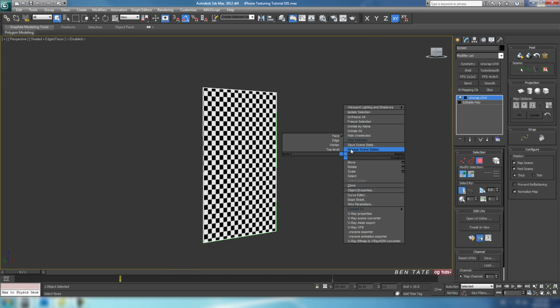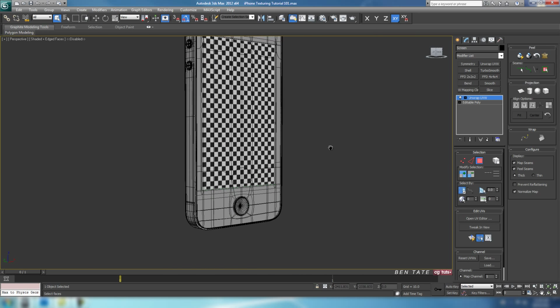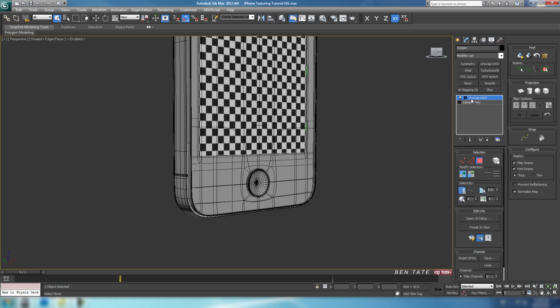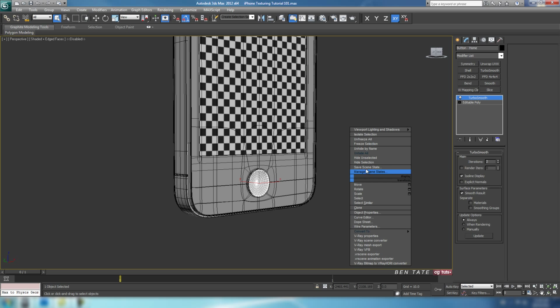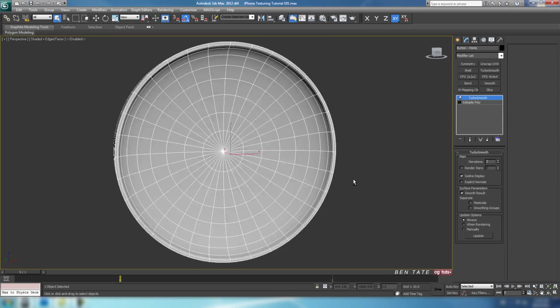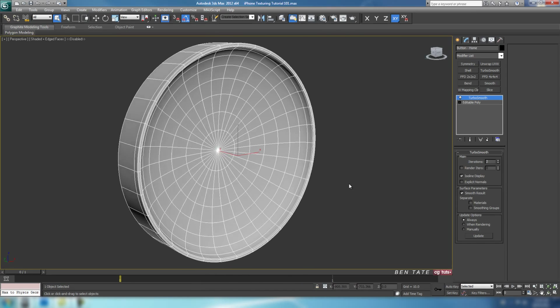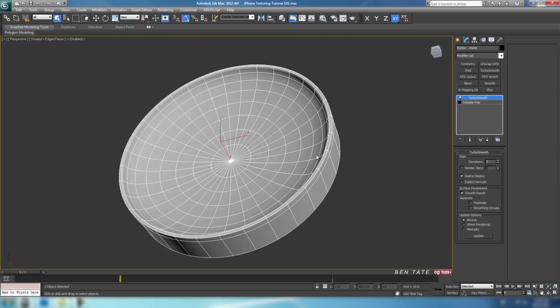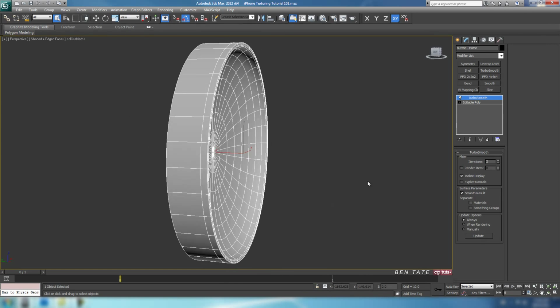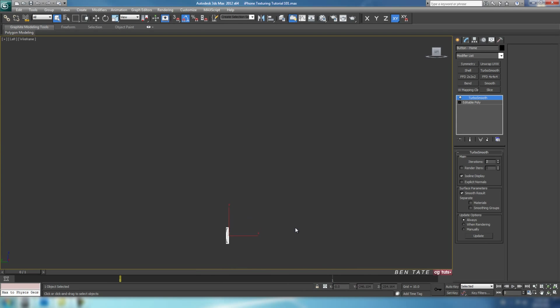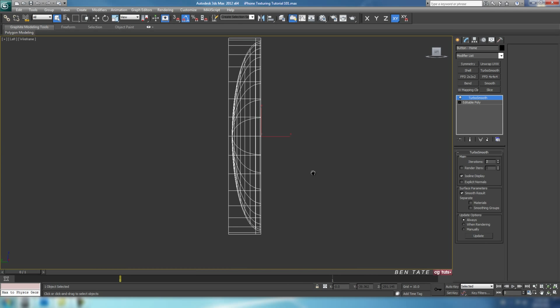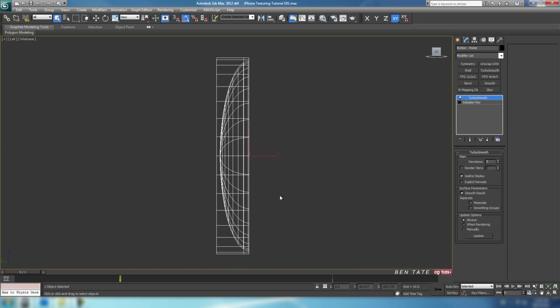Okay, so let's unhide all here for a second. And we'll go down and we'll do the button here. All right, so let's grab the home button, hide everything else. Zoom in on it by hitting Z. I'm thinking we might have that a little too deep. Let me look at it from the side. Yeah, I think that's actually punched in a little too much.